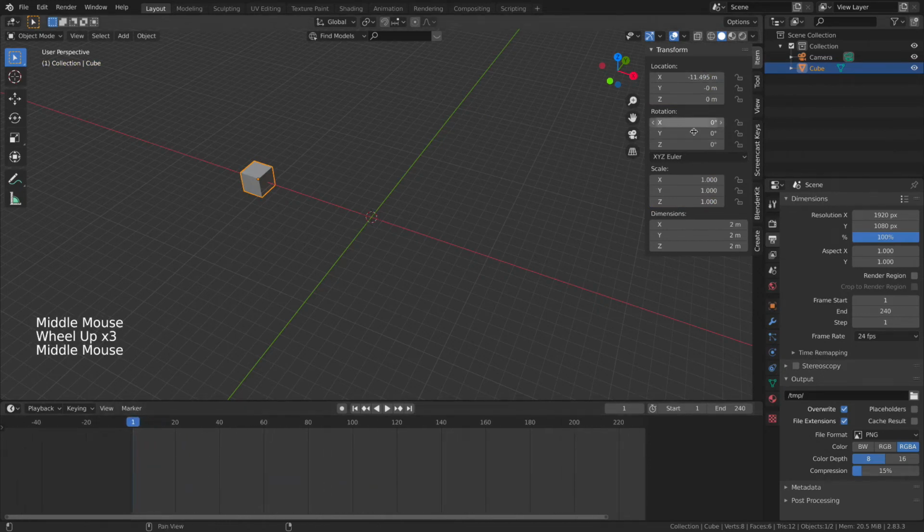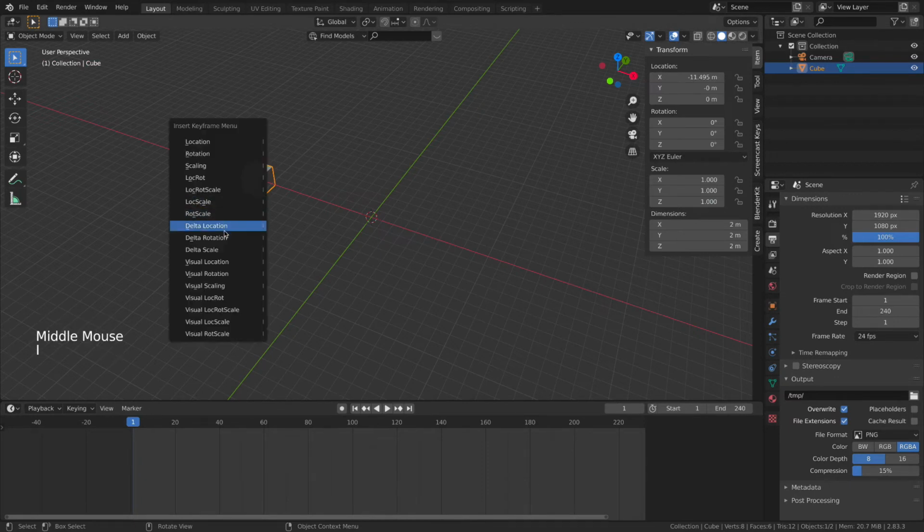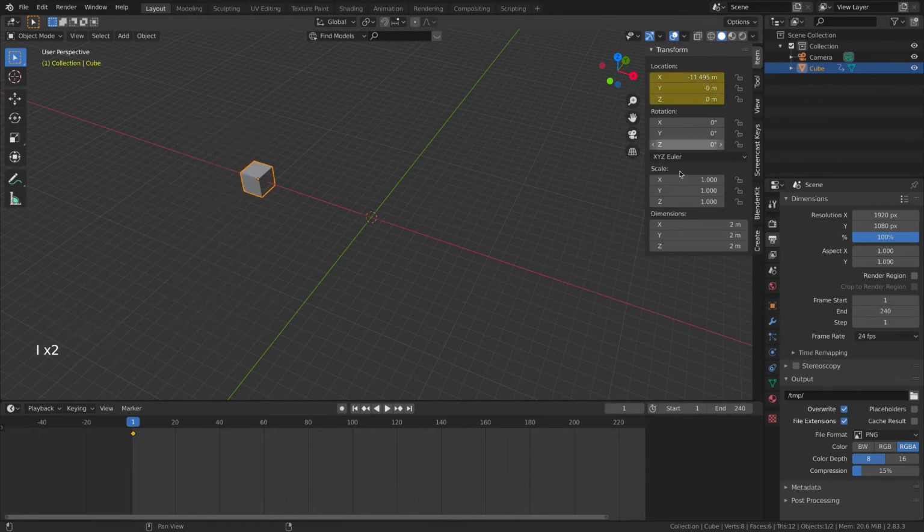And now, for example, instead of finding location and rotation, we can just press I here and I here. So you just need to hover above and press I. And immediately you will have inserted keyframes on the location and scale as well.